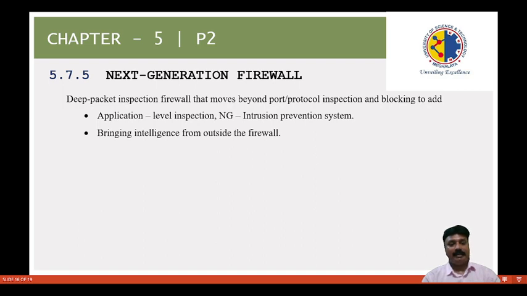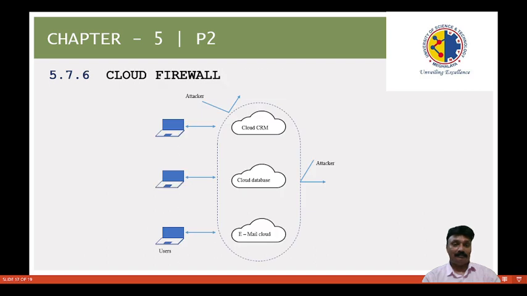There is deep packet inspection firewall that moves beyond port and protocol inspection and blocking to add application level inspection, and NG intrusion prevention system, which is bringing intelligence from outside the firewall.